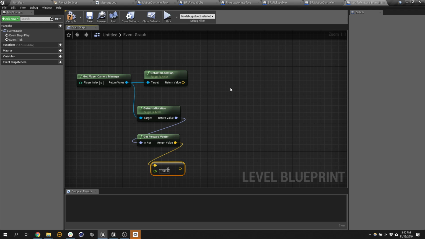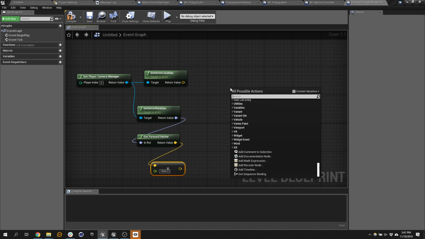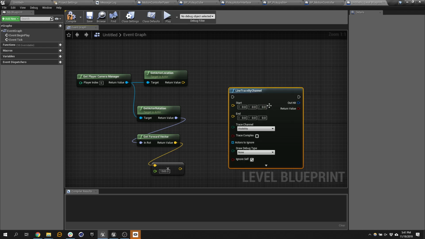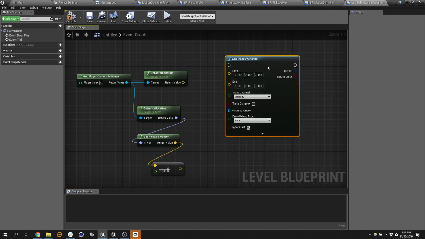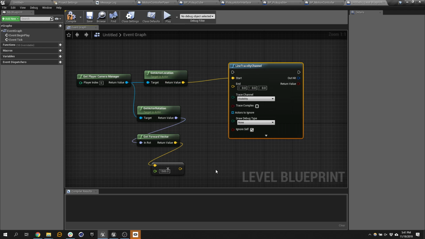So we're going to do get line trace, or just line trace. It's called line trace by channel. The channel just means it's visible. It's visibility. If it's invisible, you're not seeing it. So I have this right here. Where's my start? My start is me. I'm starting from me. And where am I looking? I'm looking in front of me 1,500 centimeters from this location.